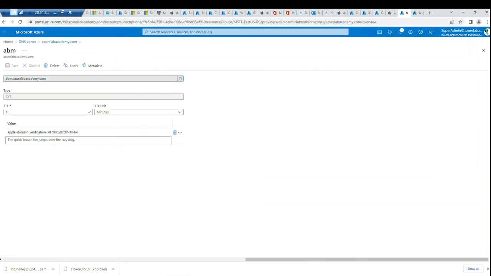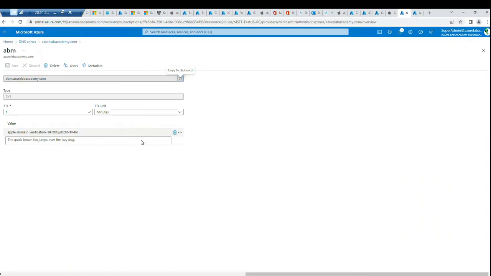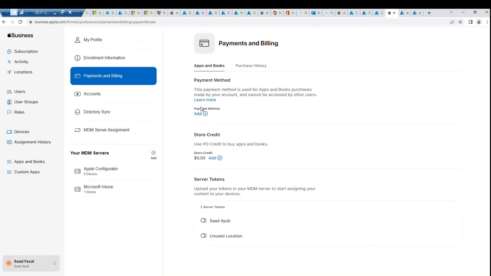And in the Apple Business Manager, so let me explain. Let me start over 1 second. Okay, so first thing first, if you wanted to connect with the Apple Business Manager, so you go in the Microsoft Intune.